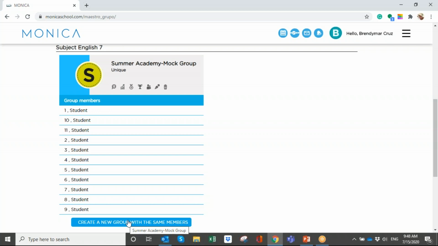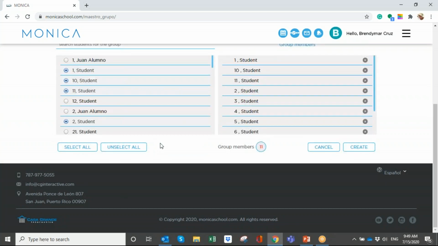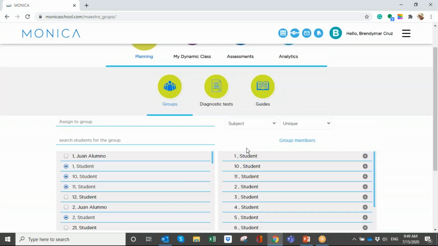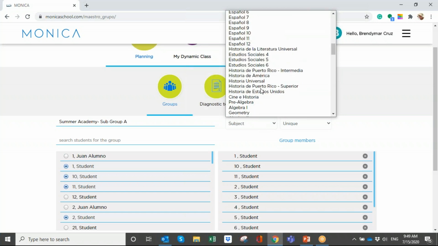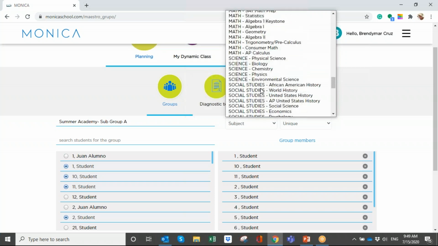Okay, so I'm gonna click on create a new group with the same members, and it's gonna keep the same members. And I'm gonna give a name to describe the group. So I'm gonna call it Summer Academy Subgroup A. And I'm gonna choose a subject in which I'm gonna describe this group or in which it's gonna be under.